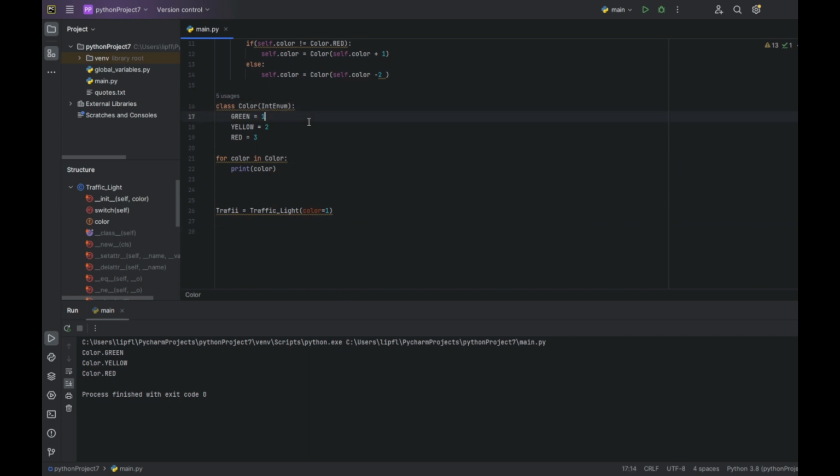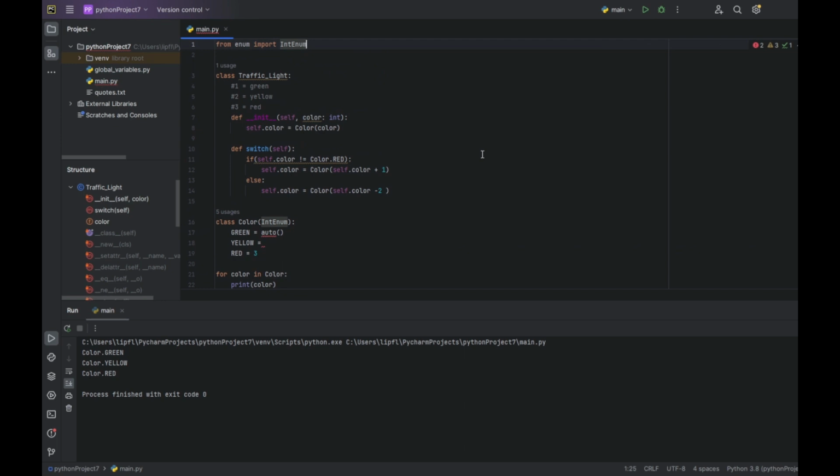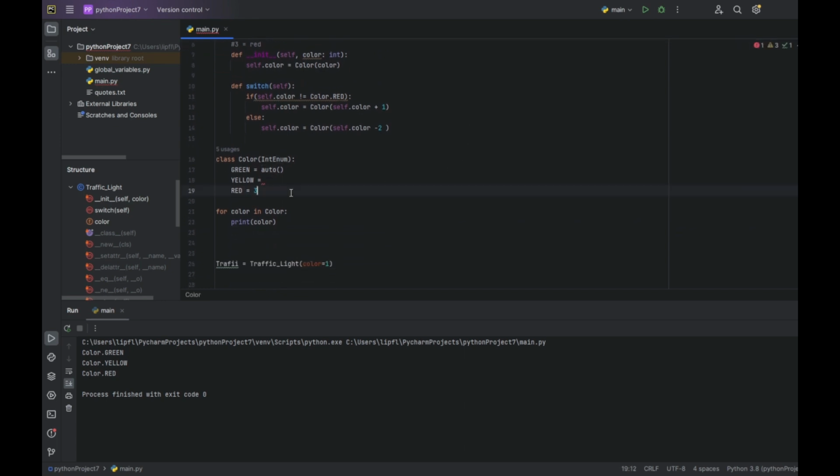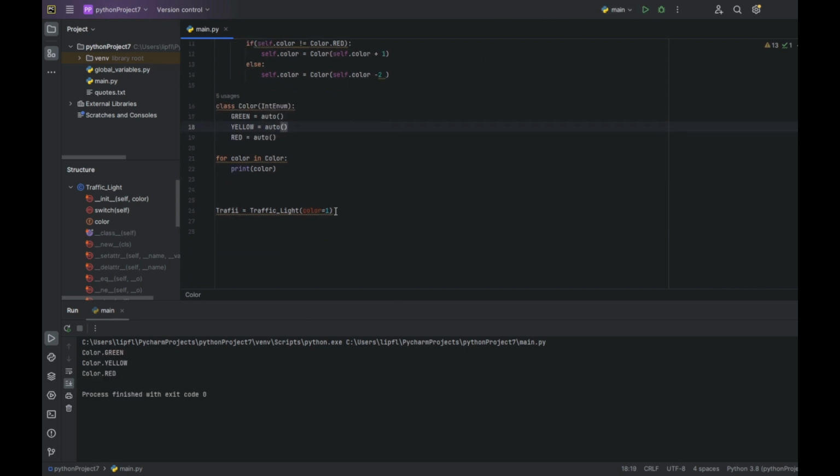Instead of typing a certain integer value, we can also use the auto function. But before we use the auto function, we have to import auto. Now we can use the auto function. So the code works perfectly. Now let's print Color.value. So it assigns the number like we would do it if we would say equal number, but it does it automatically.